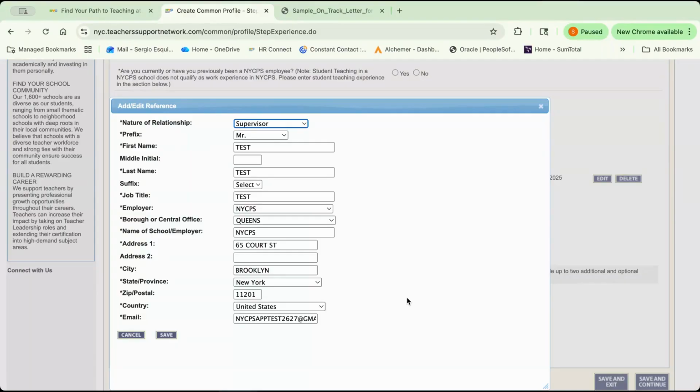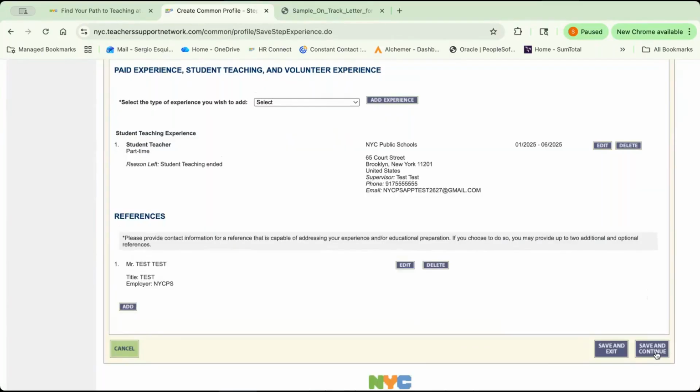Please note that principals and hiring managers will usually notify you before they reach out to any references. Now that we have filled out these fields, we will go to page 4 by selecting Save and Continue.